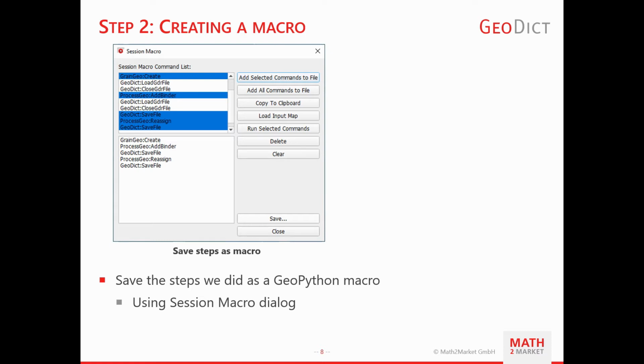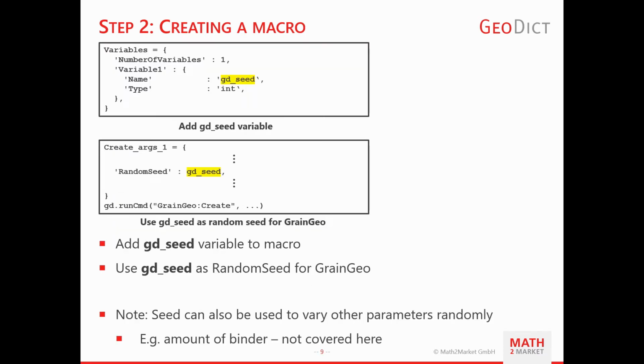Now the problem with this is that GrainGeo create encodes the actual random seed that was used during the structure generation. If we replay this macro that we just recorded, we would always end up with the same structure. So to avoid this and actually introduce variation in our training data, we need to introduce one variable in our macro, namely the variable gd_seed of an integer type. This variable will assume different values when GeoDict AI automatically generates the training data for us later. Also, we need to take this variable and insert it in the random seed parameter for GrainGeo create, so that GrainGeo actually generates different structures.